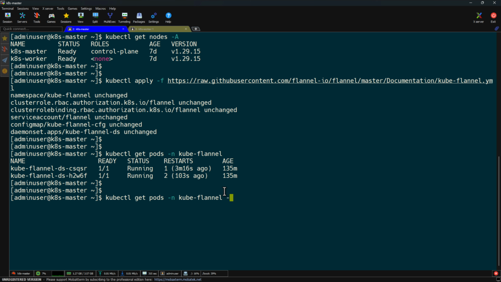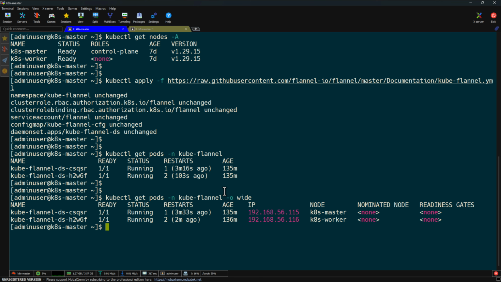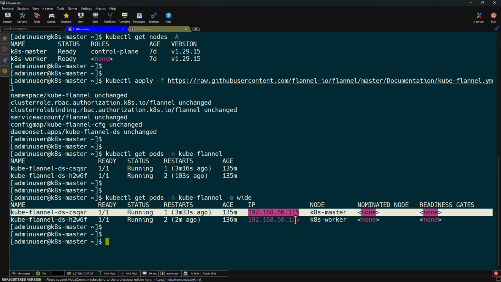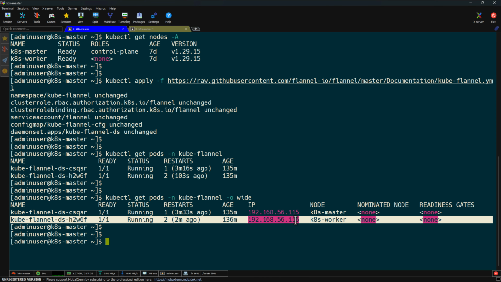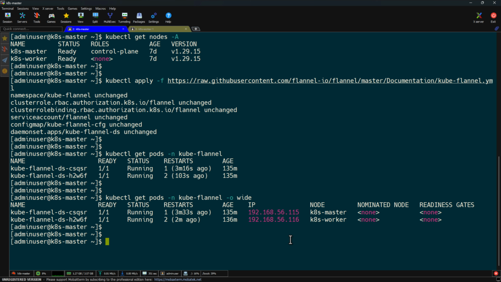If we run -o wide, here you can see this is the K8 master IP address, and this is the K8 worker IP address. You can see one Flannel pod running on each node. This is a Flannel pod and the status is running. Here you can see this is one node, that is K8 master, and this is another node, K8 worker. This confirms that the CNI plugin is installed and networking is enabled across the cluster.